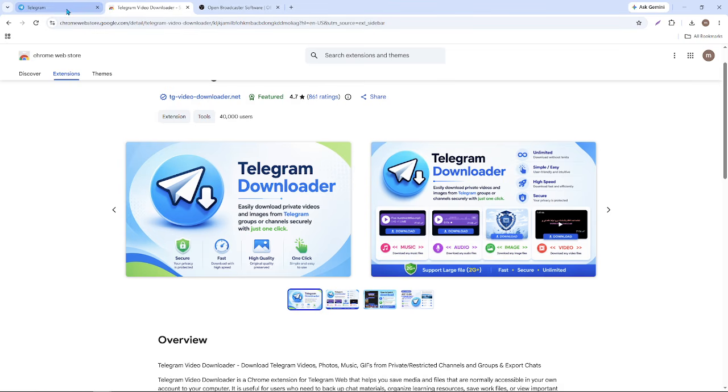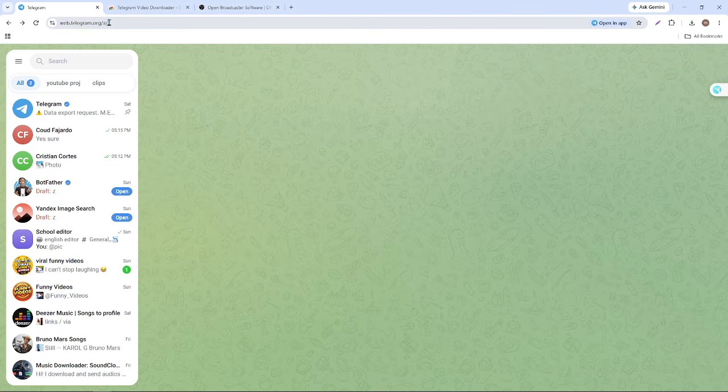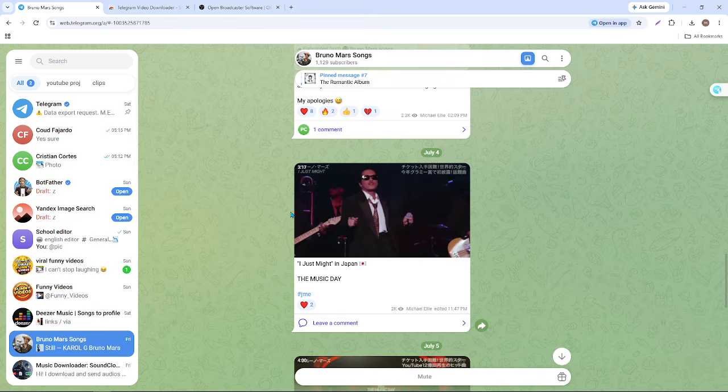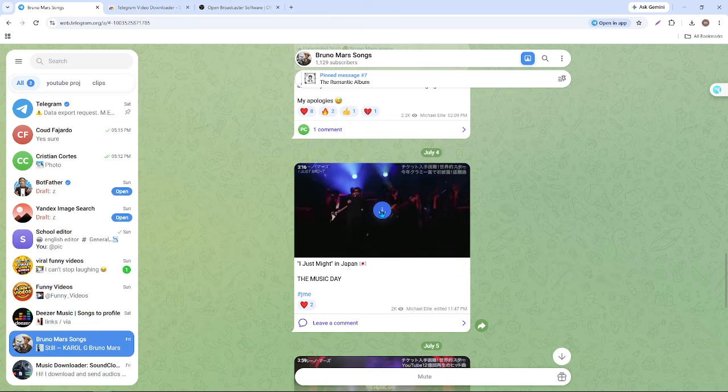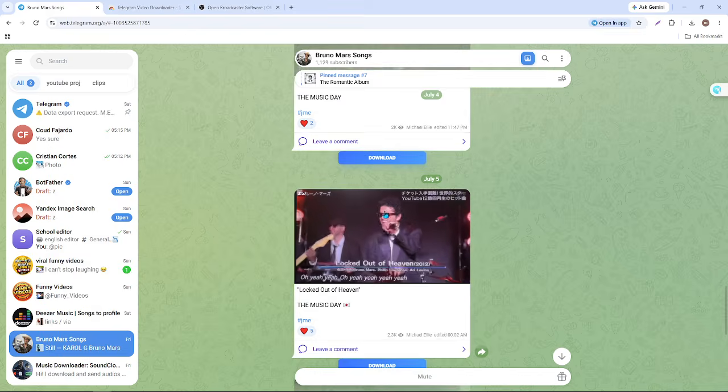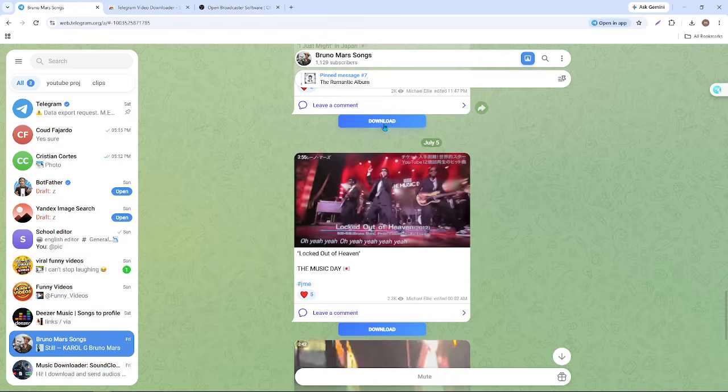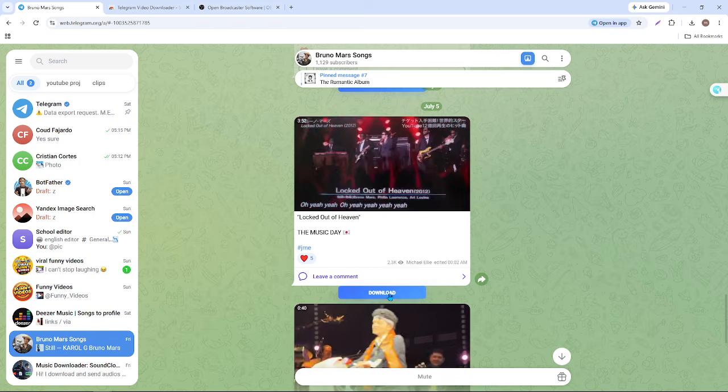Once you install it, log into web.telegram.org, navigate to your private group, and open the video. You'll notice the extension magically injects a download button, or lets you capture the media stream straight from the page. Click it, choose your destination folder, and you're good to go.